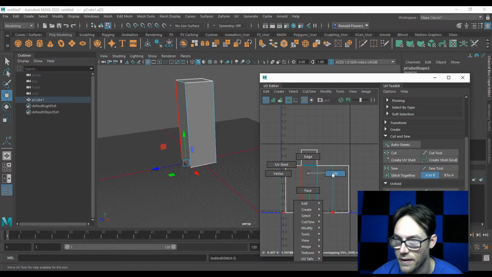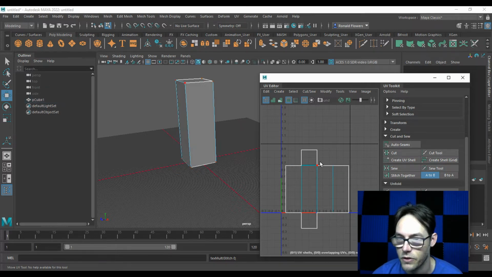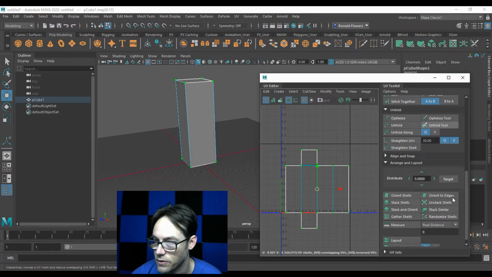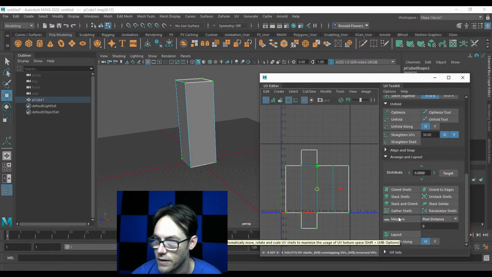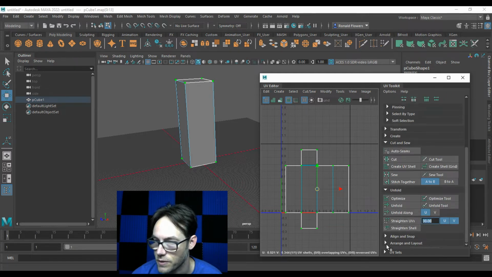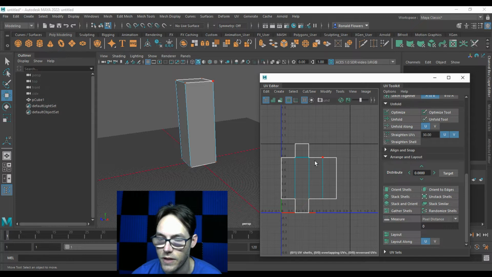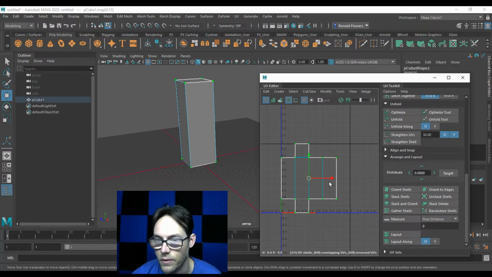And then let's go to UV mode. Let's right click UVs. Double click this. This does need to fit in here. I'm going to scroll down and do layout. You might have to hit this little option to open it up, and then layout. And this will give us something easy to work with in Photoshop.